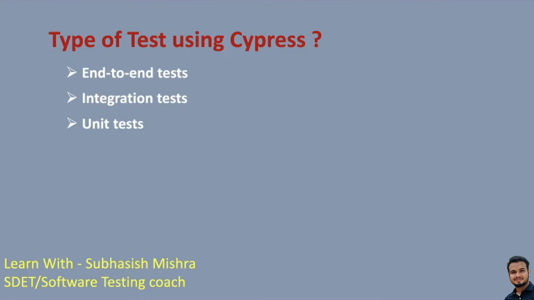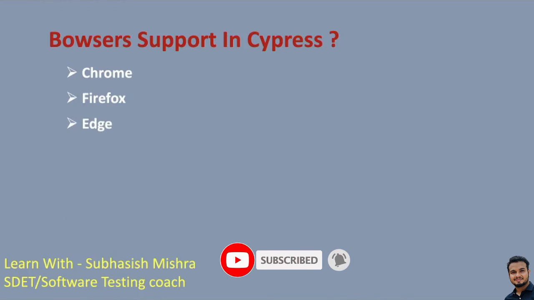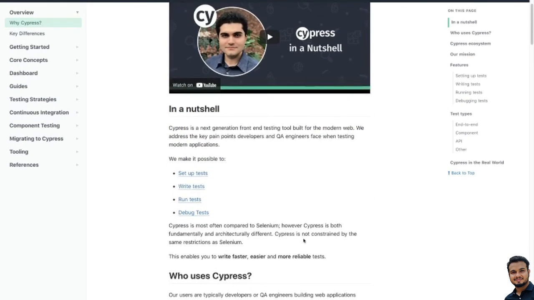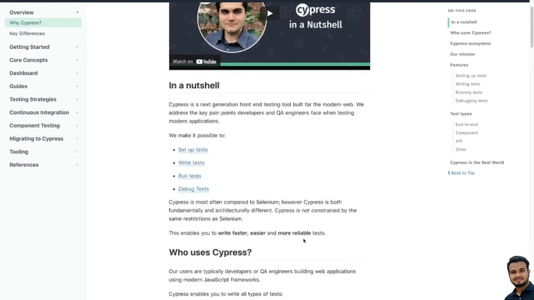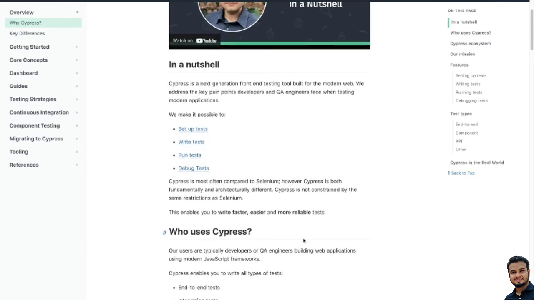Okay, then we'll move to the next one. What are the different browsers supported in Cypress? So Cypress supports different browsers like Chrome, Firefox, Edge and Electron. Okay, so in summary, Cypress is a purely JavaScript based next generation front-end testing tool built for the modern web. It aims to address the pain points developers or QA engineers face while testing an application.